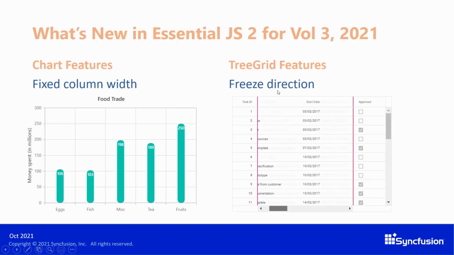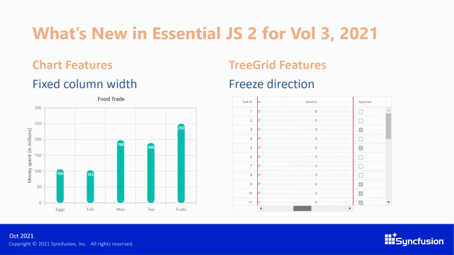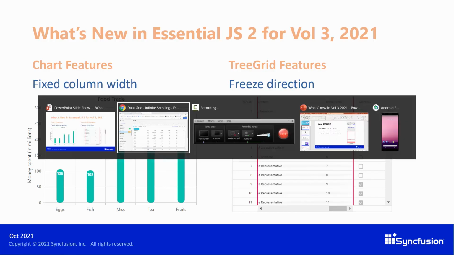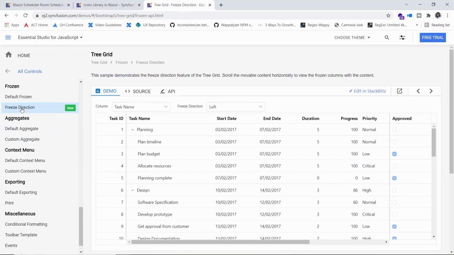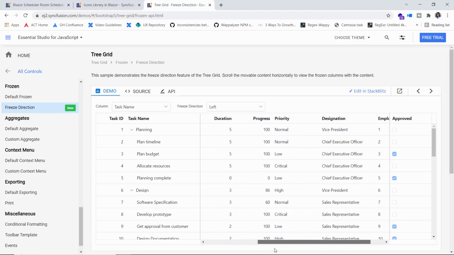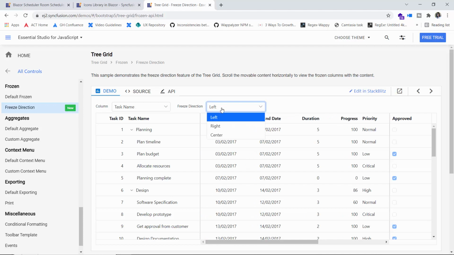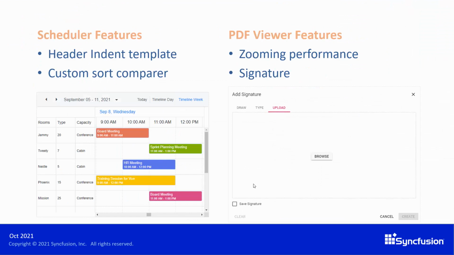And next to the tree grid component, freeze direction support has been added so that you can freeze the columns in any of the directions like left, right, or both the sides. So let's have a look at an example for this. There is a freeze direction example available in tree grid. So here the column name is set to task name, this one, and the freeze direction is set as left. So now when I scroll, you can see the freeze action, and if I set it to right, you can check how it works. Next, moving on to the scheduler features.